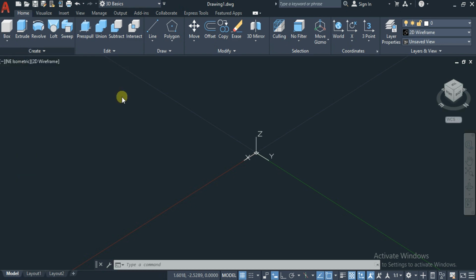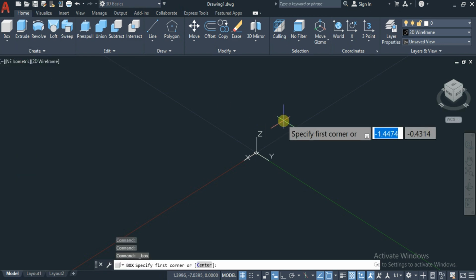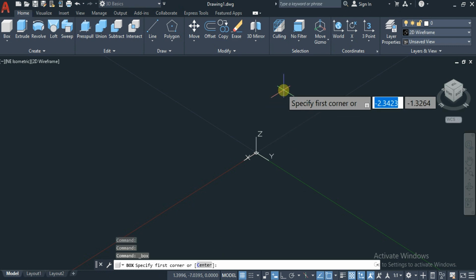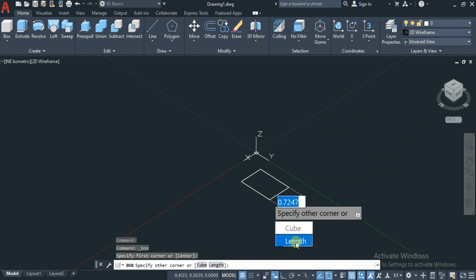I have selected Box, and to draw the box, it will be asking to specify the first corner. So you have to specify the first corner and the opposite corner of the box. Otherwise, if you know the center and the radius, I mean the D by 2 distance, then you can go for the Center option. Let me give the first corner on the screen, and after that we are going to get two options, Cube and Length. Cube is nothing but all sides will be equal for the box, like this view cube. And if you want to draw a cuboid, I mean if you want to give length, width and height values differently, then you can choose Length.